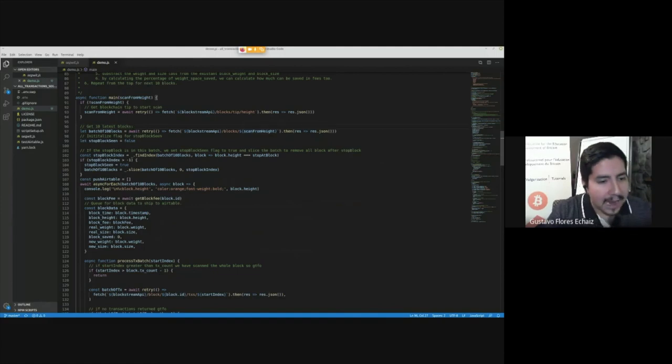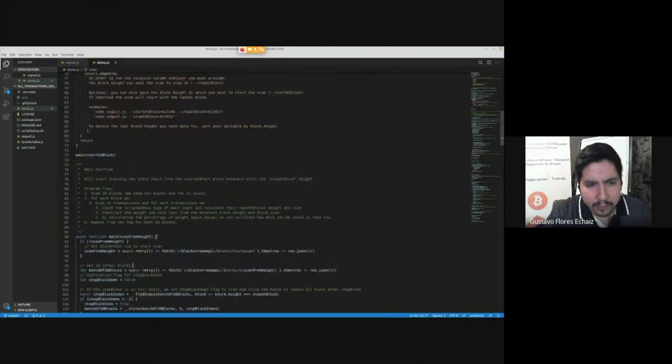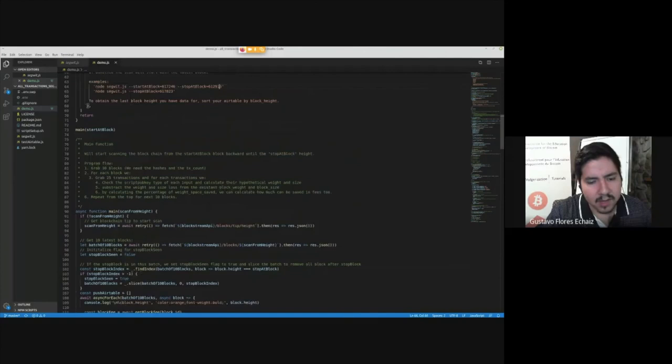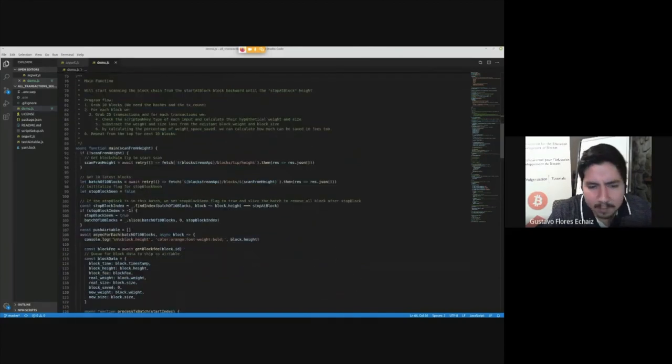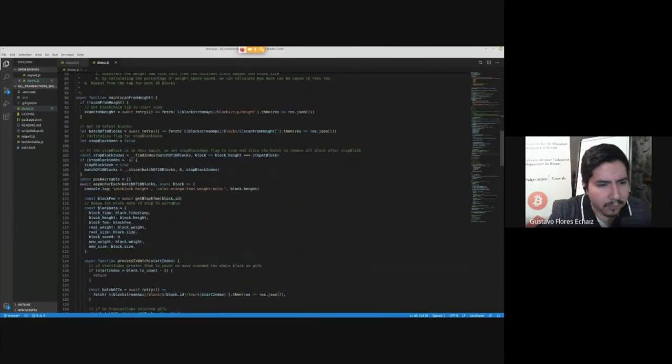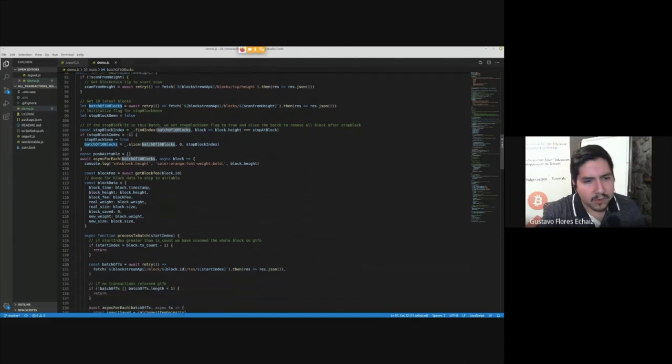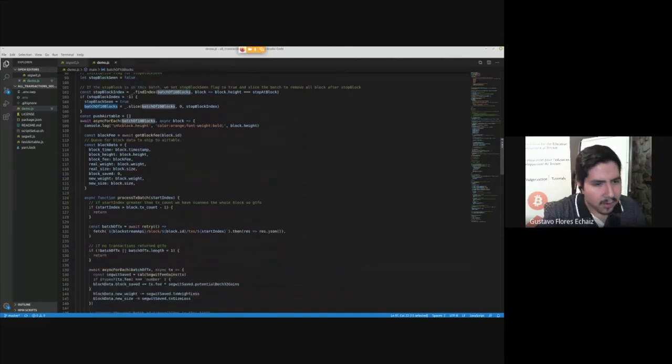You get 10 blocks at a time. First of all, it will look: is the stop block here, because you have inserted a stop block? If it is, we're just going to stop after this. If it's not, we're going to move on. So it gets the 10 blocks and calls it a batch of 10 blocks. And this is a function for if the stop block is here.